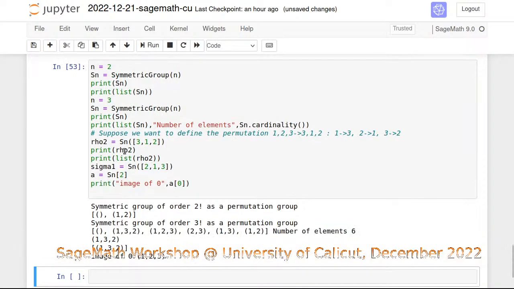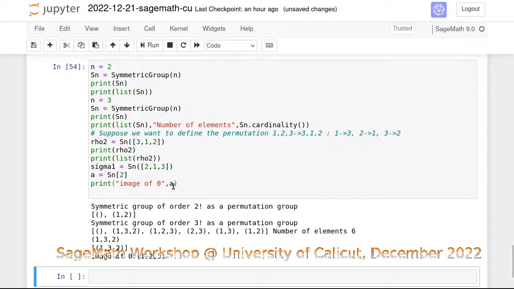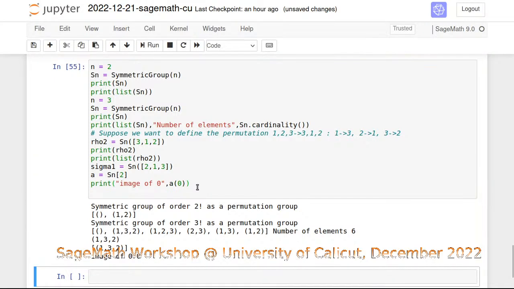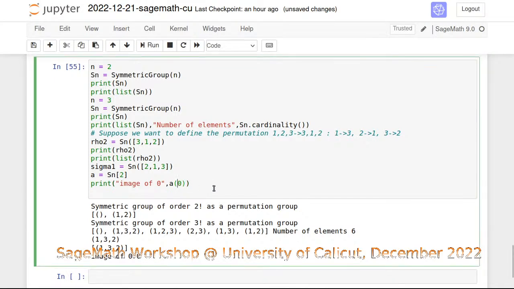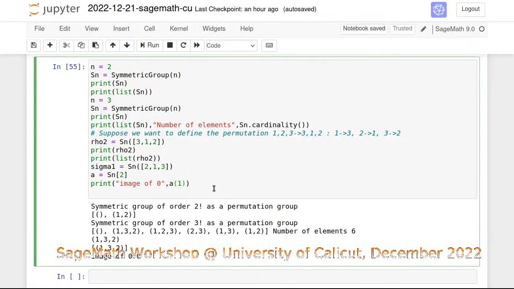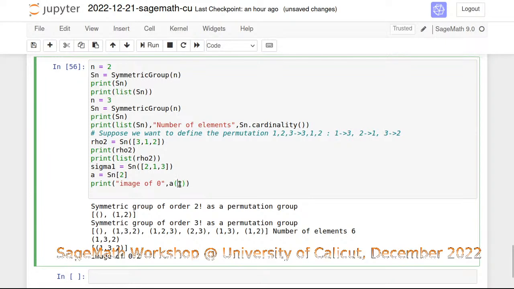Why am I still getting A equal to S N 2 I assigned, but what is A then? Image of 0, it gives just this. A of x. Sorry, A of x. X means what? X in 1, 2, 3. Image of 1, and yes. Image of A of 1 is nothing but X.